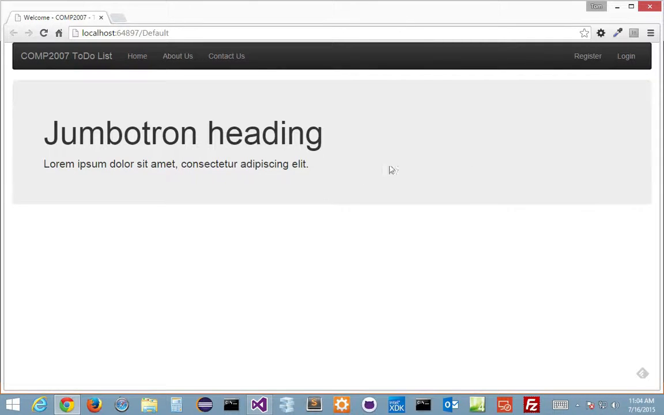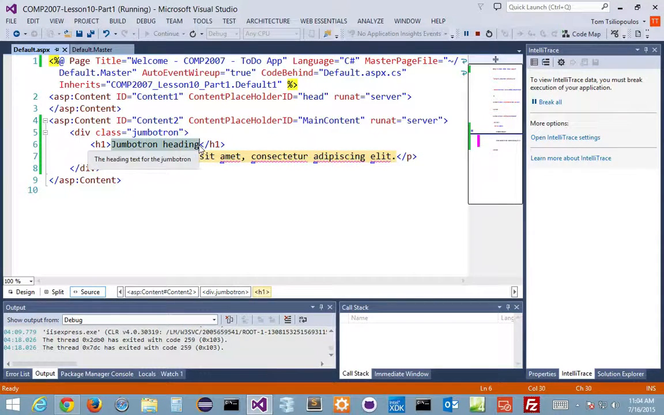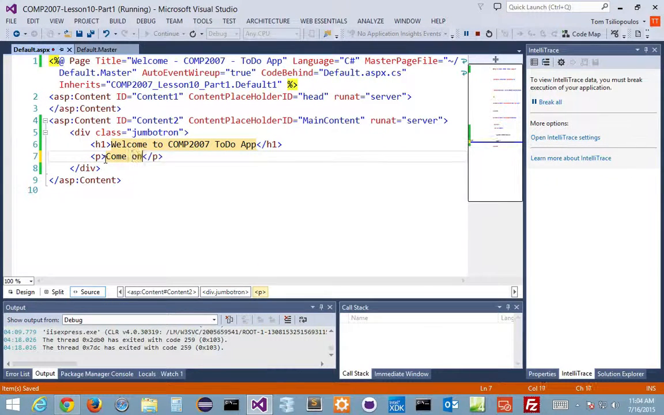I got my Jumbotron in there, like welcome to my page, something like that, which I'm going to put in here. So my Jumbotron setting is going to say something like, welcome to our to-do app, welcome to the COMP 2007 to-do app. Okay, that's what it is. And some more lower text we're going to say, come one, come all. Come one, come all. To the best to-do app.